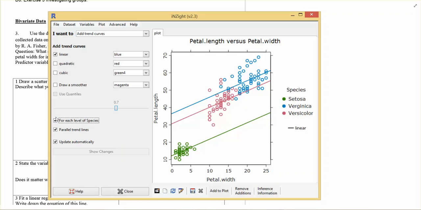Notice at the moment it's forcing it to do parallel line trends, and I'm not happy with that with the crimson ones, the versicolor, because if you look at the slope there, it looks like the model's too high around the 10 petal width mark and too low around the 15, so it should be a steeper line. So I'm going to untick parallel line trends. Now I'm a bit more happy. I'm a much happier chappy now.